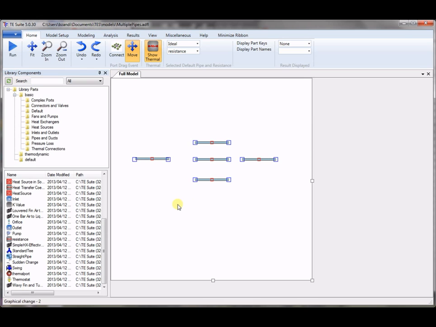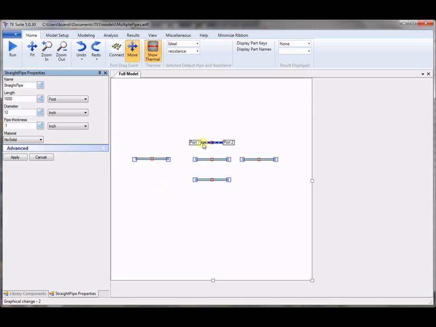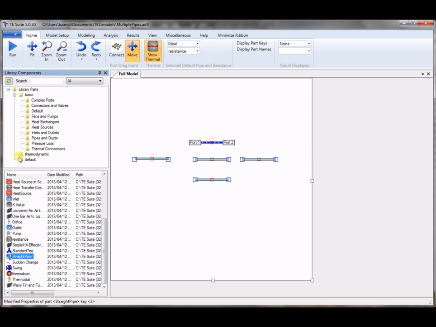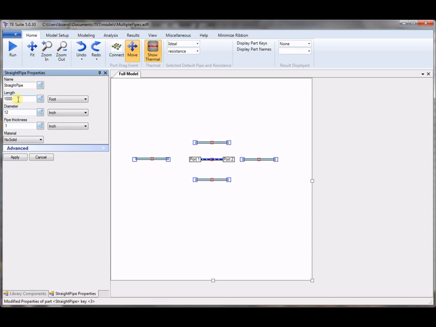Now we double click on each one to change its geometric parameters. This one has a length of 1500 and diameter of 8. This one is 800 feet long and we keep the diameter at 12 inches. Next one is 1200 feet long with 15-inch diameter pipe, and the last pipe 10 feet long and keep the diameter at 12 inches.